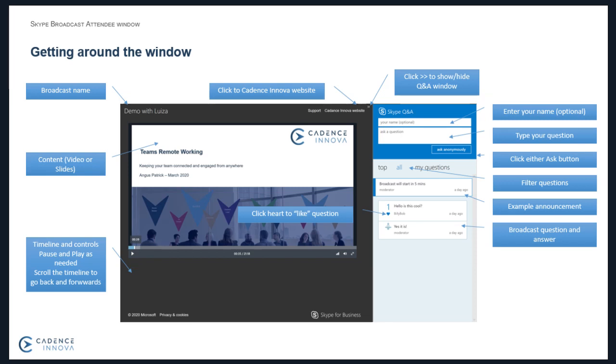A little bit over to the right hand side, you'll see you've got a volume, so you can turn the volume up and down, and a diagonal arrow will make what's being shown in the broadcast full screen in case it's a bit small for you to see. Along the top of the window, you'll see there's a support link which takes you through to Skype Broadcast Support. There's a link to our website where you can find out more information about us and also engage with us if you need to talk a little bit more about other things.